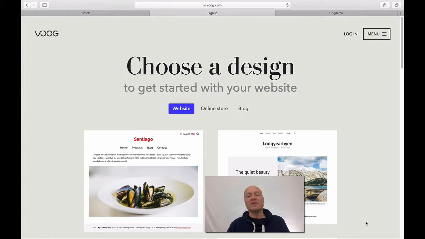Okay, so I think that this is pretty much it. I showed you the basics of creating a website with Voog. There are obviously other things that you can do. Voog is a very great platform for having multiple versions of your site, like having a site with multiple languages, and you can do a lot of great stuff.